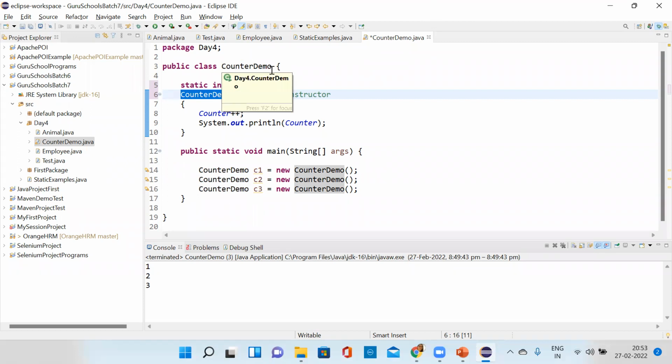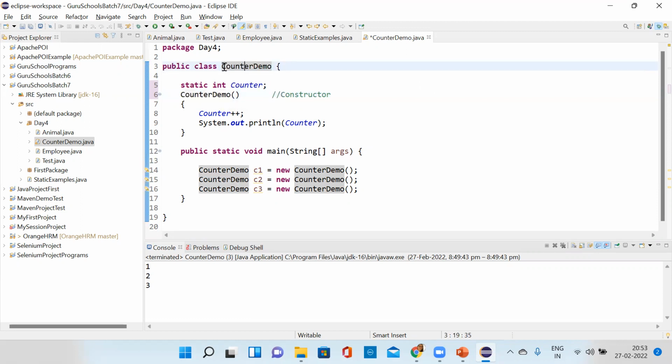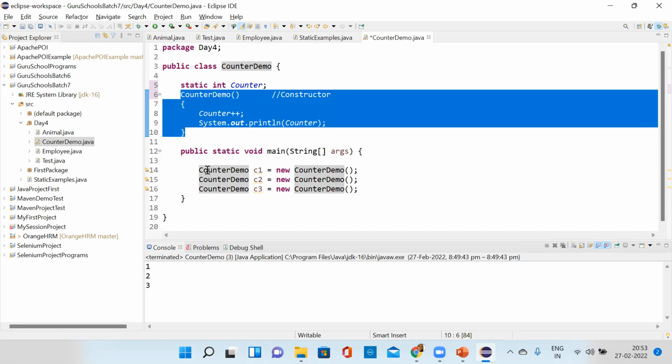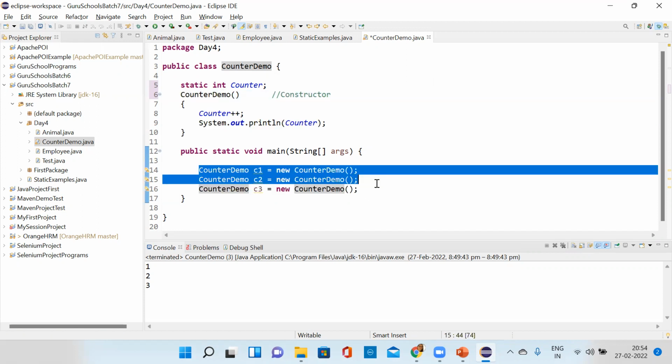Try these programs. It will be helpful for you, because once you write with your own hand, you will understand that this is a class name, this is a constructor, and this is how you create the object.